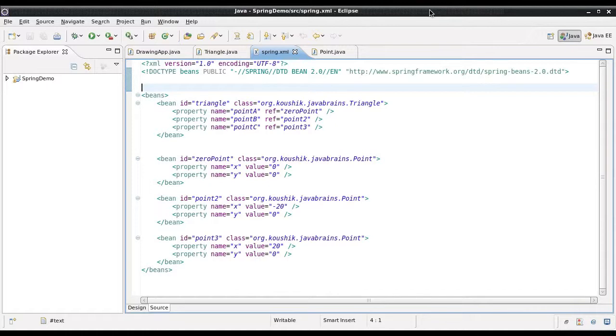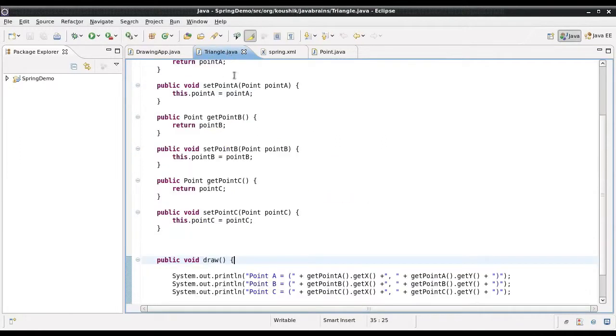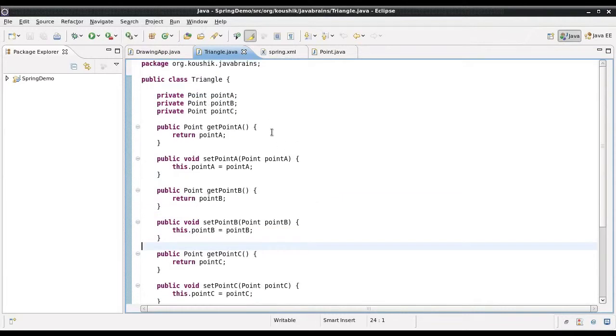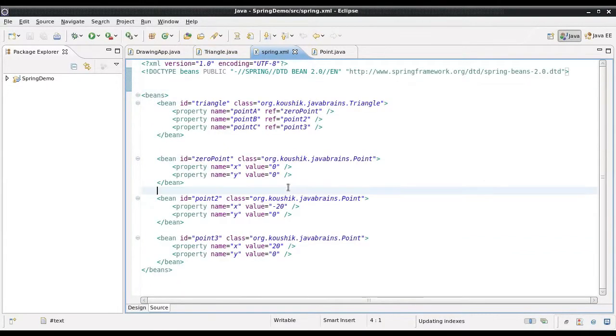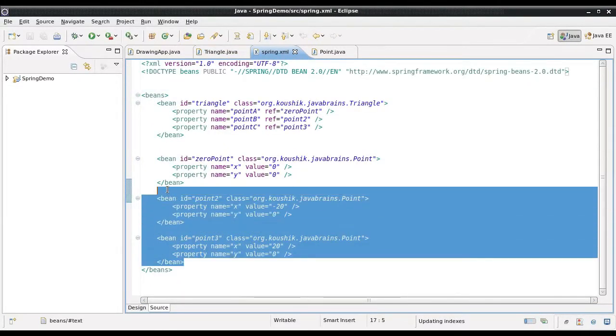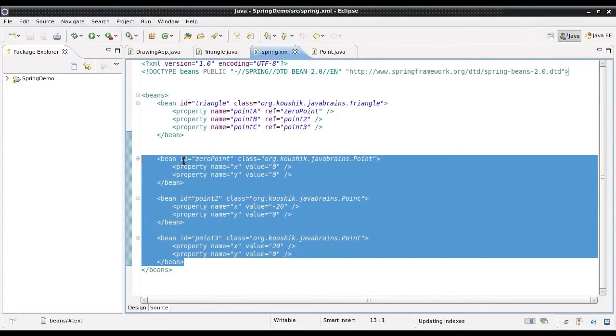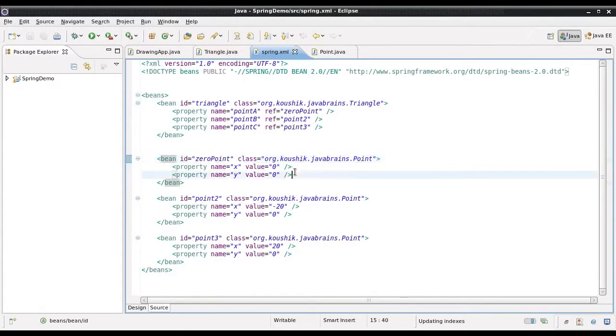First thing I'm going to talk about is inner beans. I'll take this example that we used in our previous tutorial. What I did was I defined a triangle object. And in my triangle object, I had 3 point objects. The point objects are coordinates for the triangle. So a triangle has 3 different coordinates. Now I defined the 3 point objects as separate bean definitions. So I had a bean ID 0 point, which was the coordinate 0, 0. I had a 0.2 and a 0.3 object, which had different values.